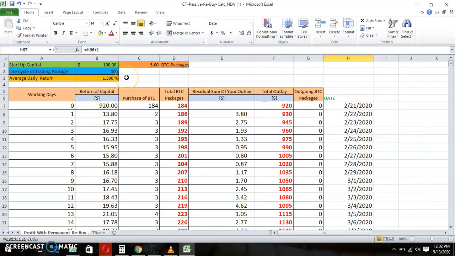Now, how much capital do you want to start with? Let me start with $100. And I'm going to explain this calculator based on only 100 days, because each cycle, the life cycle of the trading package is 100 days. I'm going to explain using only 100 days. Other days you continue using it and sit down there.